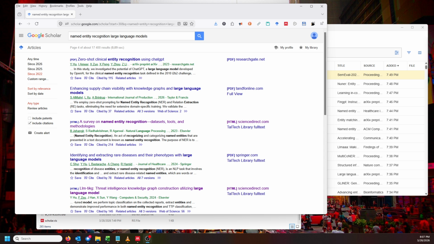Let's take a look how to collect literature sources. By sources, I mean PDF files. So this is Google Scholar. We search by key terms: named entity recognition, large language models, and we have a list of articles from journals, conferences, and preprint surveys. So let's say we are interested in this article.